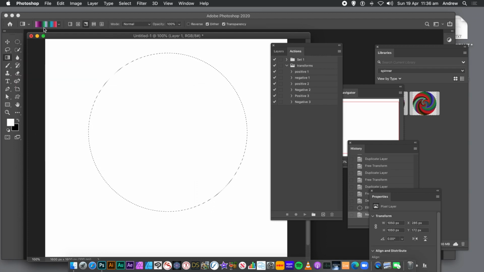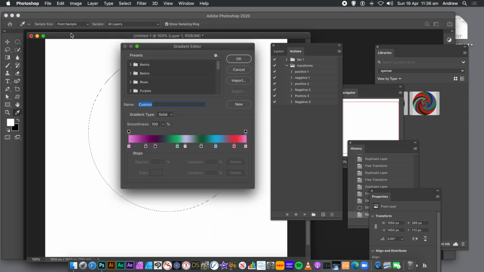Then go and create a gradient. Go to the gradient tool, and I'm going to use the angle gradient, and I'm using normal. You don't have to, of course, you could use difference, etc. And there's the gradient. Just click on the gradient to bring up this gradient editor. The key thing is to have the colours at both ends the same. And then you got that.